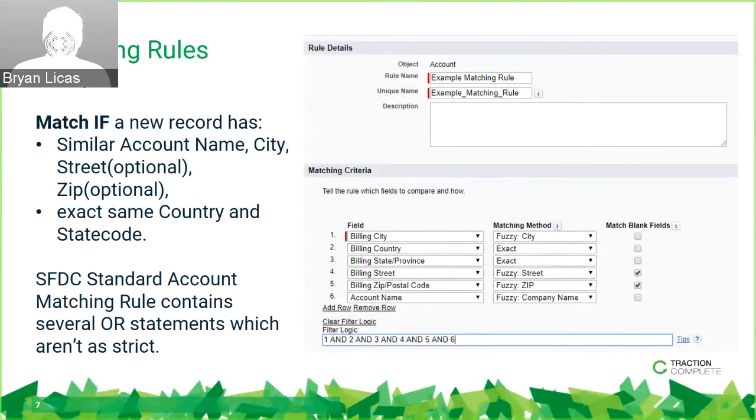So here's an example of a match rule. This is saying, if a new record has a similar account name, city, optionally street and zip, and the exact same country and state code, then that would be considered a match.